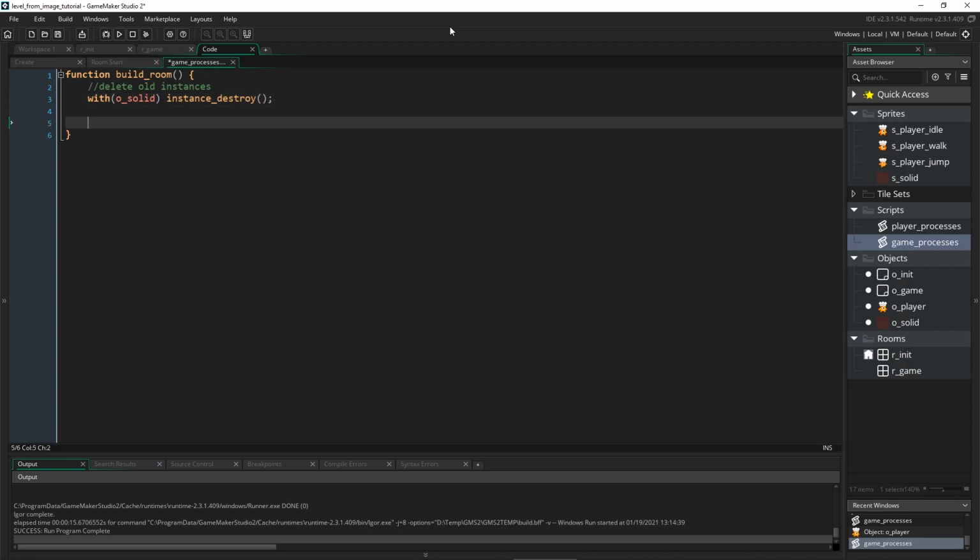Now, in order to read the colors off an image, we're going to add that image to a surface. Now, when you run GameMaker, it draws all of the graphics to a surface. It's called the application surface. But we can create other surfaces and draw to those instead. So I'm going to set a local variable and set it to be surf and just set it to -1.